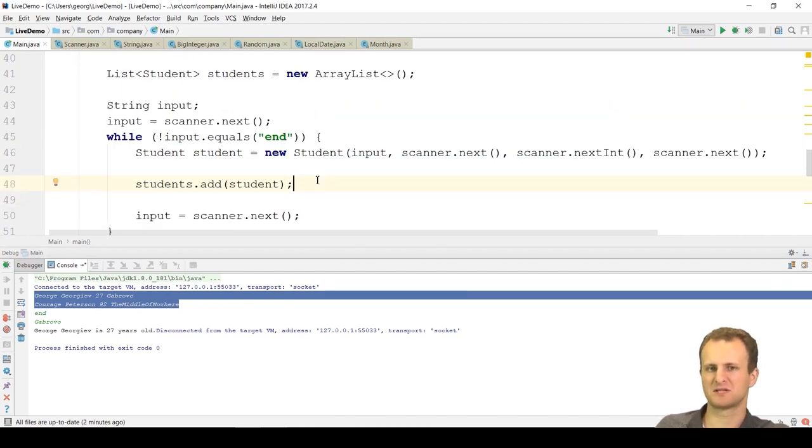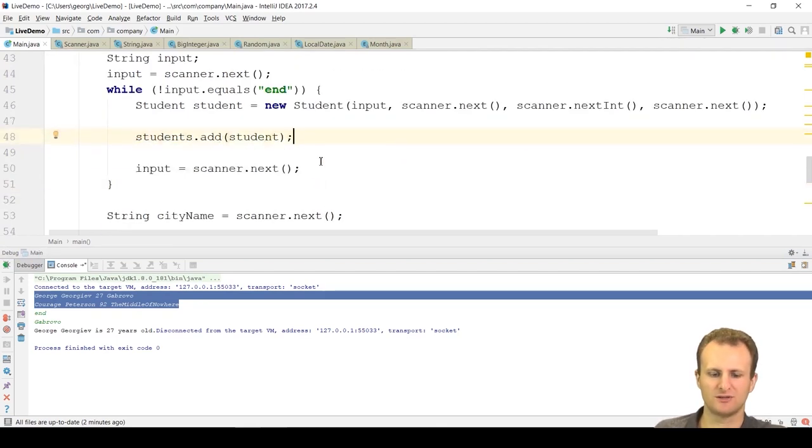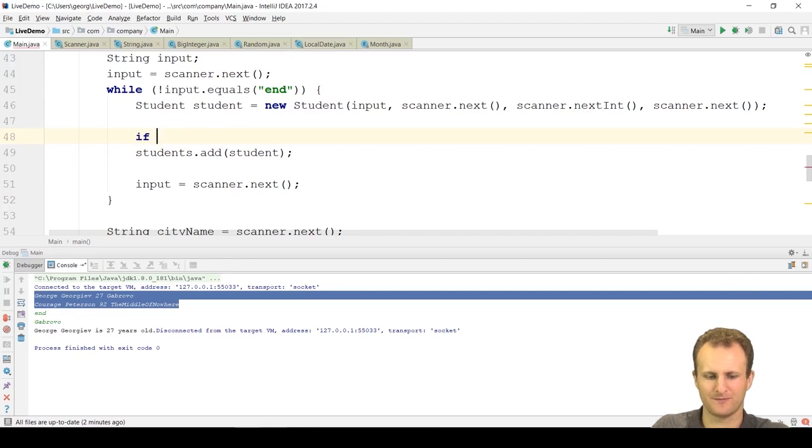Okay, how do I do that? Well, it's actually pretty simple. I just need to find the student, and if that student exists, then I change them. I overwrite them with the new student. So what I do is, it's actually not an if, I want to iterate all the students. And if the student already exists, I need to replace it. Otherwise, I need to add it. So I'll do the following.